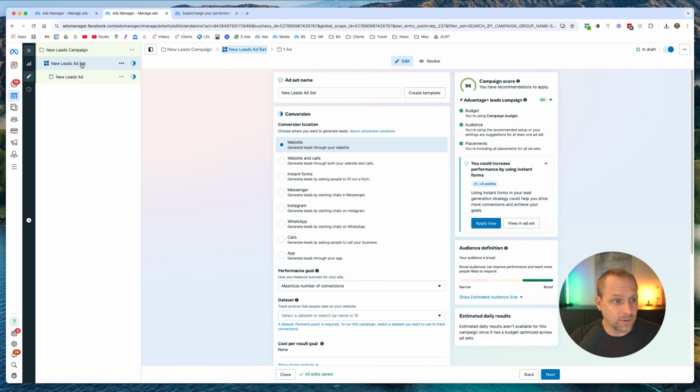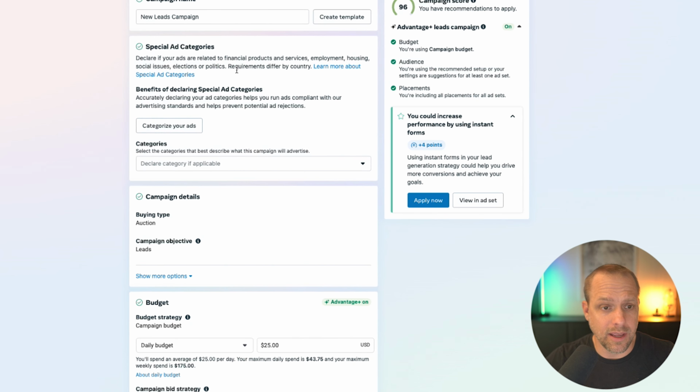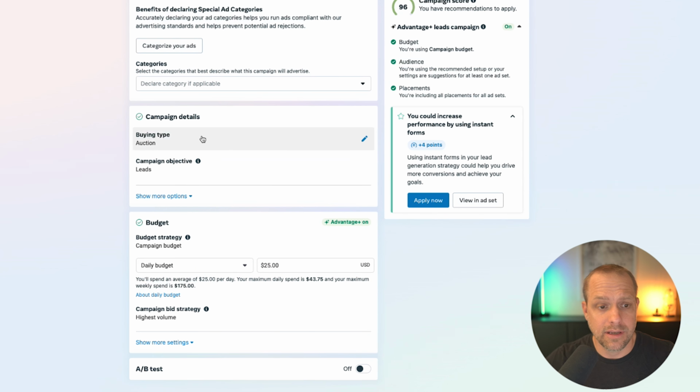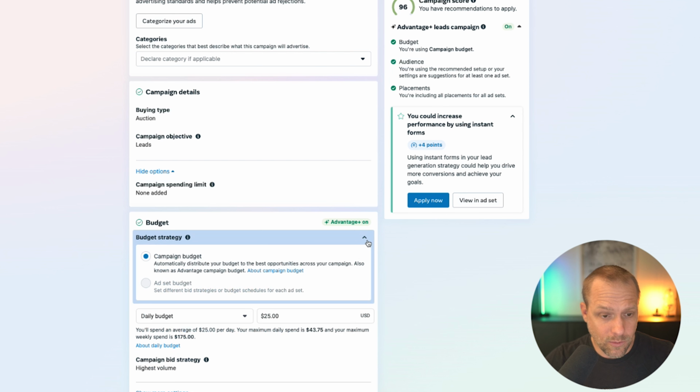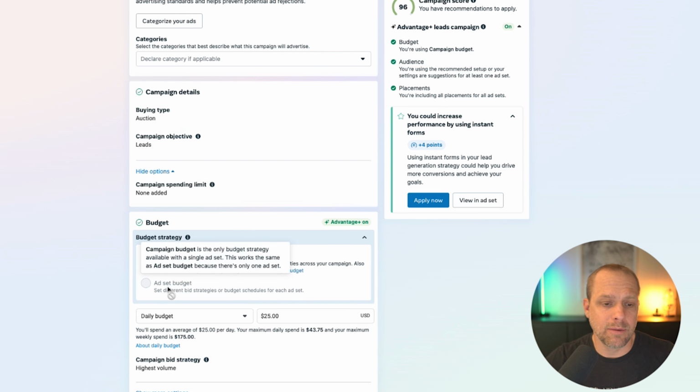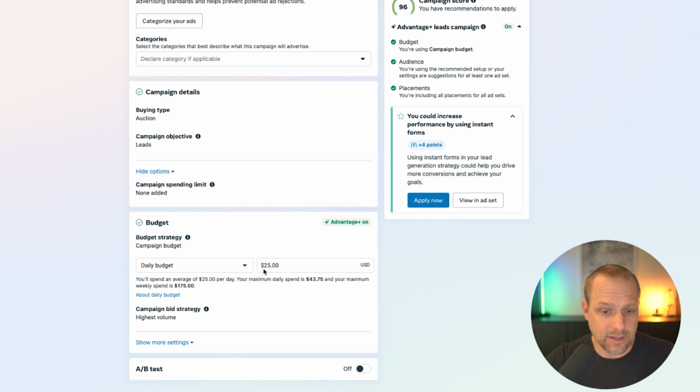So let's dive into the actual campaign itself. This is all pretty much the same. You're going to name your campaign, you have your special ad categories, buying type, campaign objective is leads, spending limit. All this is similar to what we've seen before. The one thing I've noticed is you cannot switch to ad set budget. This might be because we only have one ad set in here. So if I add another ad set, that might turn on, but it is defaulted to the campaign budget. We got that set to 25. You have the A/B test. So all that's the same.